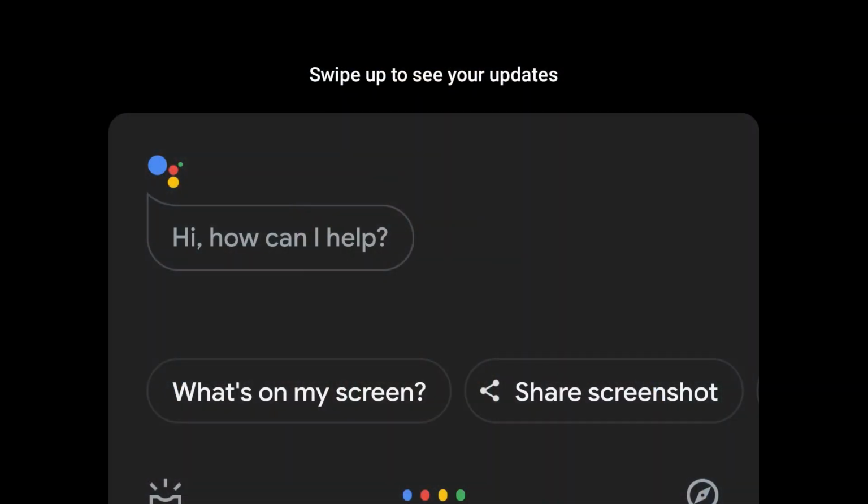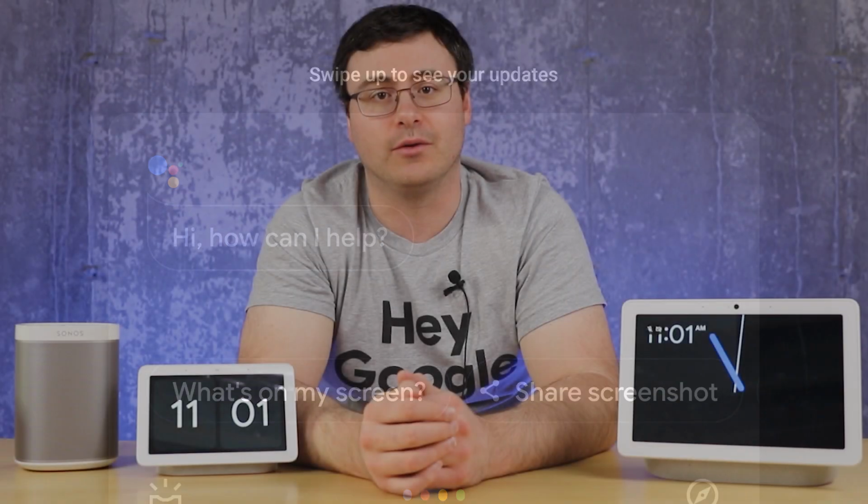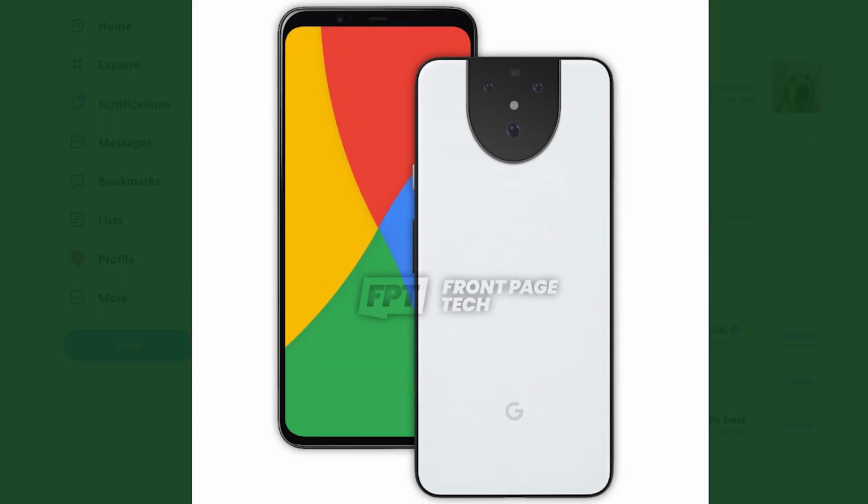Now, something that's been very interesting is some of the Pixel 5 renders starting to come out, and it looks like a different design on the camera. Otherwise, the phone looks pretty similar, but you can have a look at one of the first renders here.